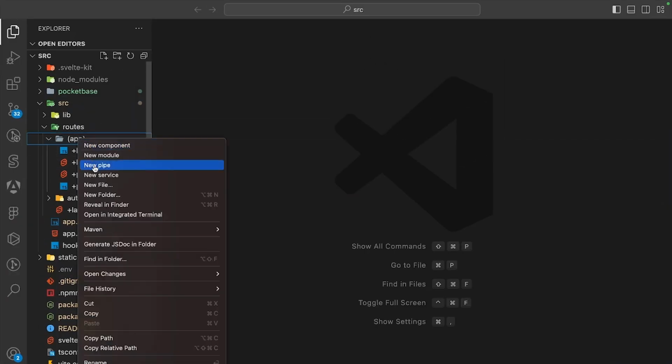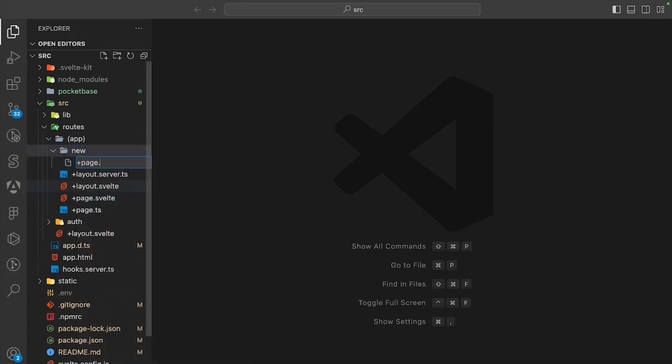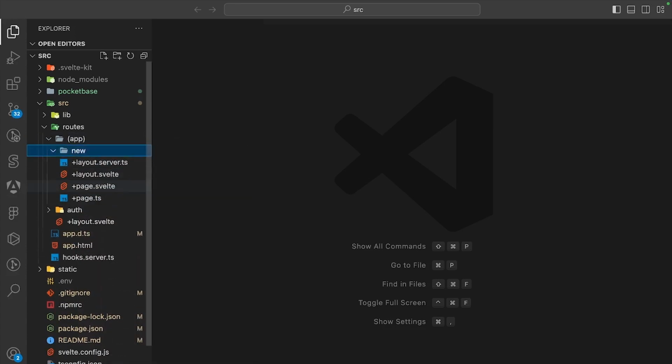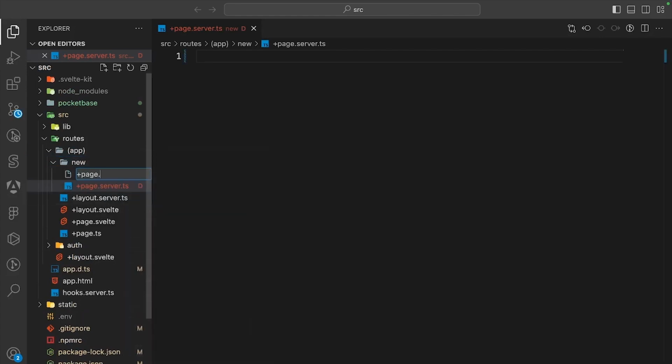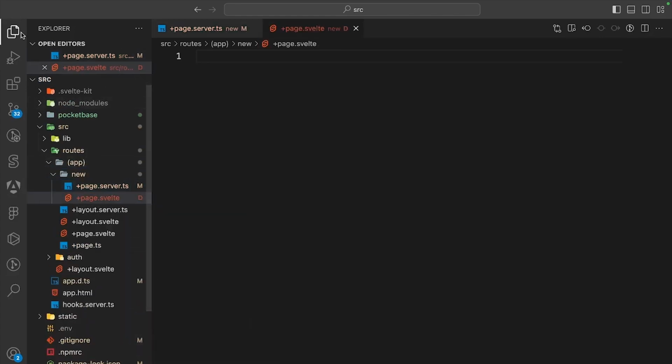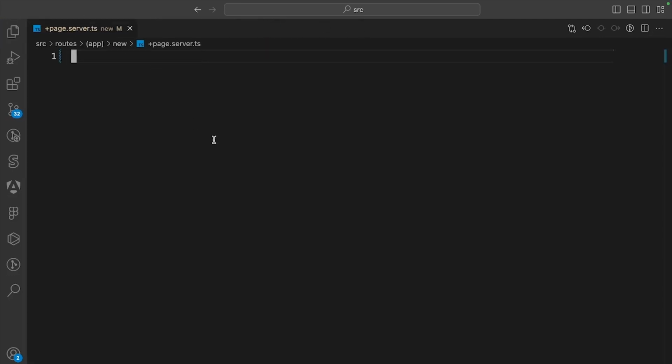And now in the app folder, we can create a new folder called new. And inside of here, we're going to create two files, one called +page.server.ts and the other one called +page.svelte. So right here, at first, we're going to edit the +page.server.ts file.